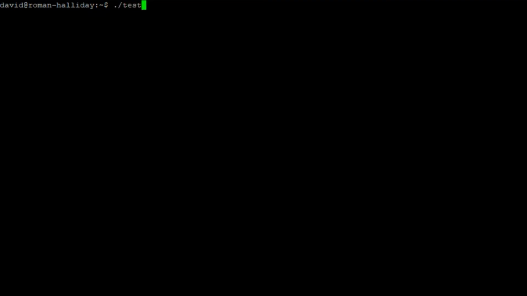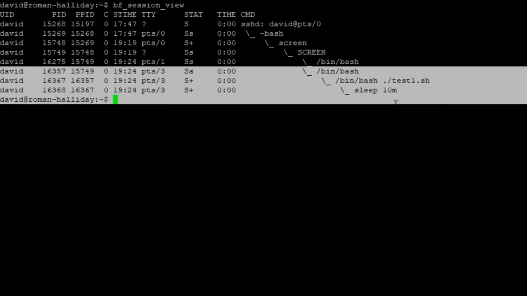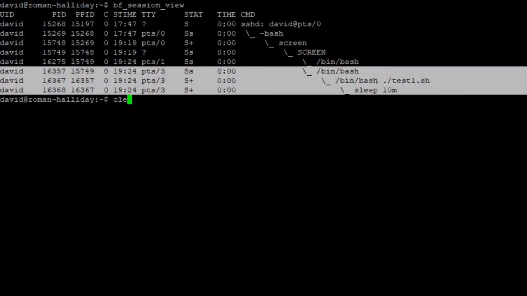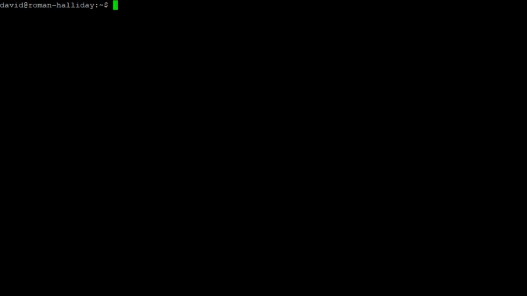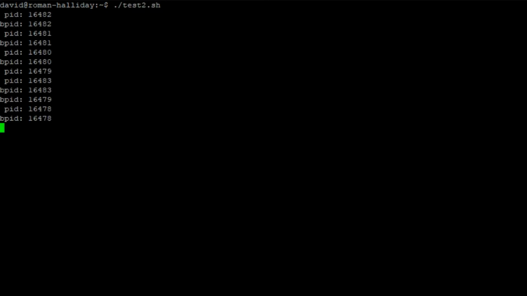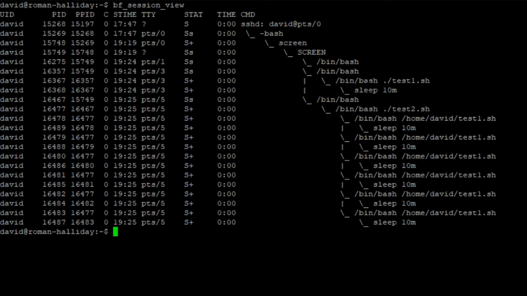So if I create a tab in screen and run script 1, then go back and do the session view, we can see the screen session is running two bash instances, the one we are using to view and the one running test 1. Now at last the script view shows us there is a script running, and that the command it's calling is sleep. Now let's kick off an instance of script 1 and script 2. If we look at the session view, there is a lot more going on there.